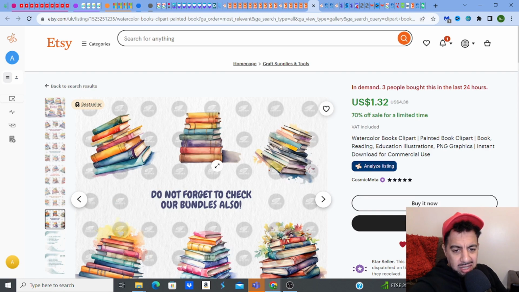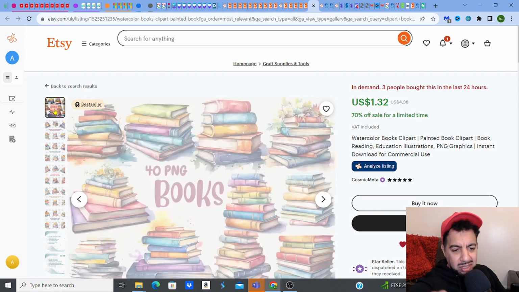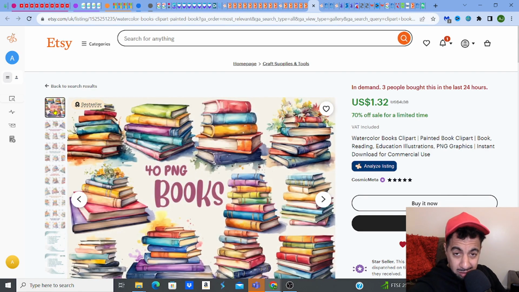So this is a prime example of something that has a bundle, because bundles sell, especially in clip arts, and that's niched down. These are 40 PNGs of books, niched down in a watercolor style. Simple.